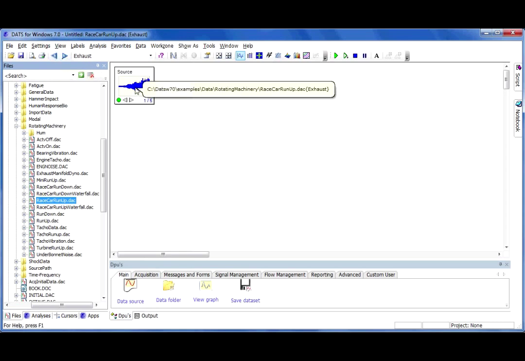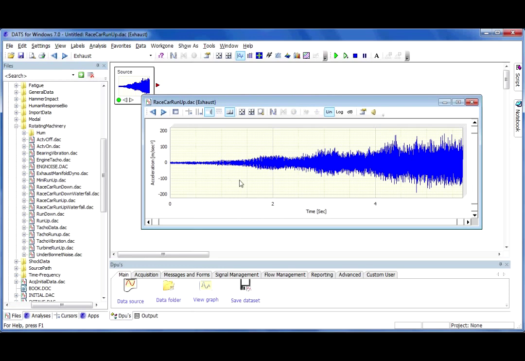If we look at the data, we can clearly see where this has been recorded from an engine that's been accelerated. At low engine speeds, very little vibration, and as the engine accelerates, we can see the vibration levels rising. So a typical kind of file we'd expect from an engine being accelerated.